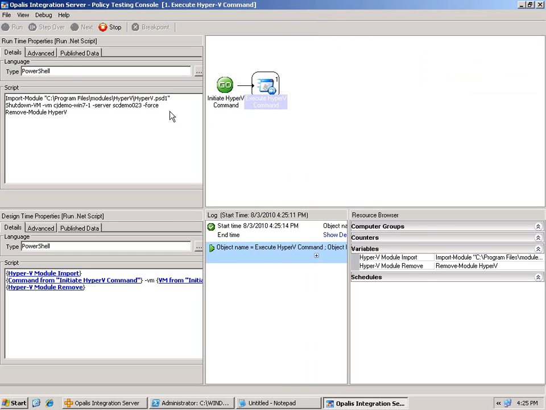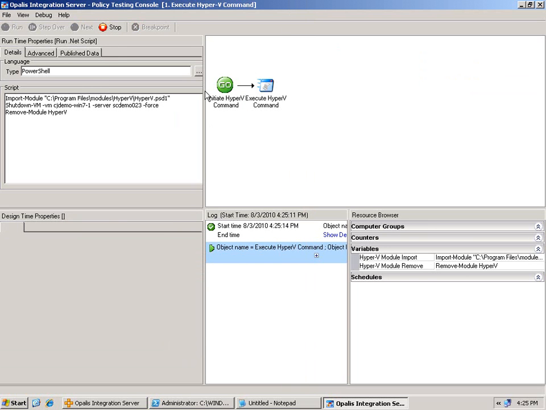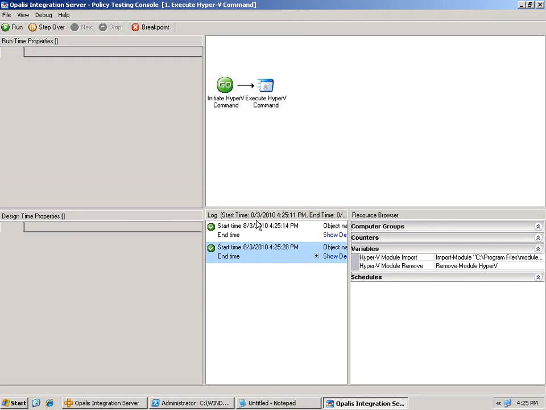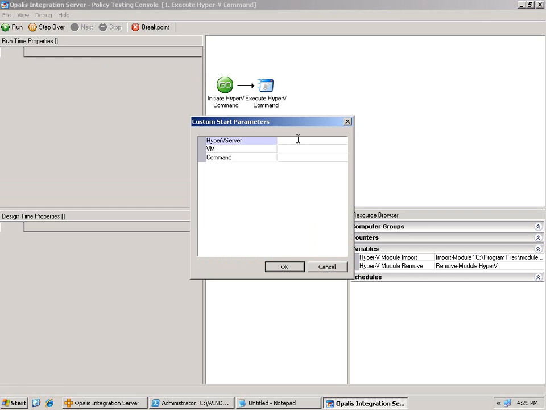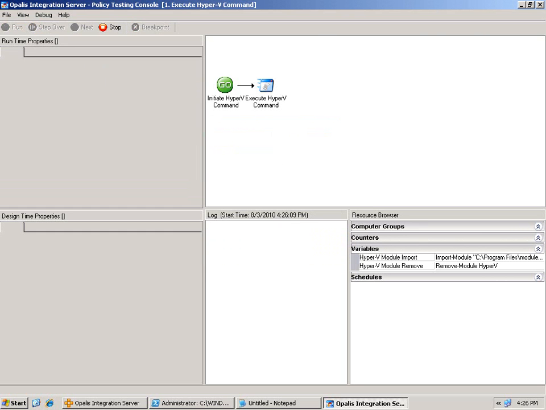Now we could do the reverse of that. This is still waiting for it to be updated. Now it's done. Now we can do the reverse of that, and I'll just hit run this time. Same thing, scdemo 023, VM is cjdemo-win7-1, and then the command is going to be start VM, and we'll be able to watch this happen live as well.